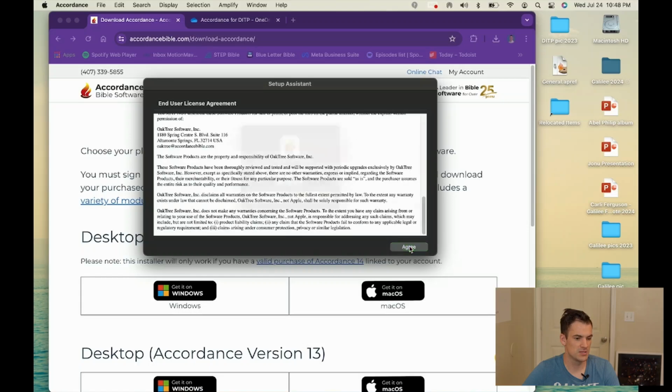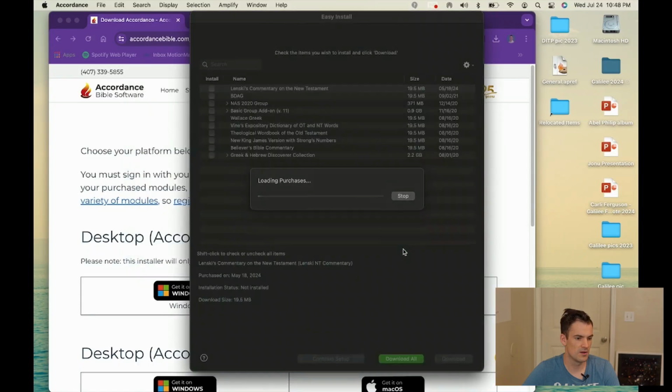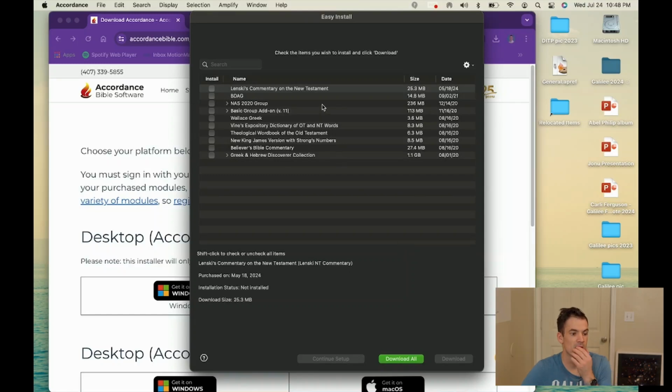First, we have to agree to this. Yes, I've already agreed to that. And it's going to load. Okay, so it actually already has me signed in, which is interesting. It'll typically ask you to sign in initially. For some reason, I'm already signed in. I believe because I've installed Accordance on here before.